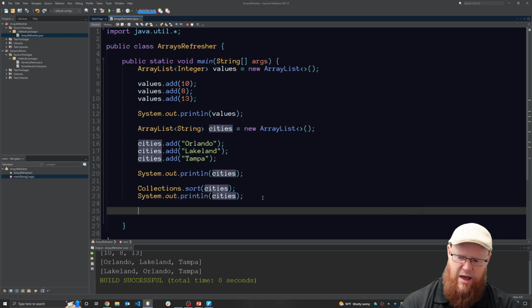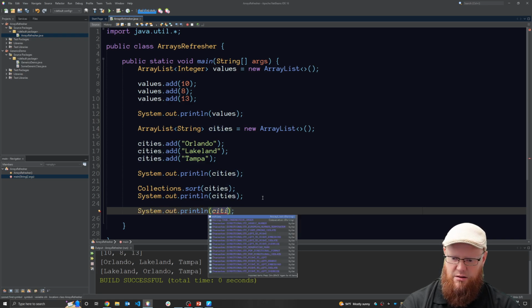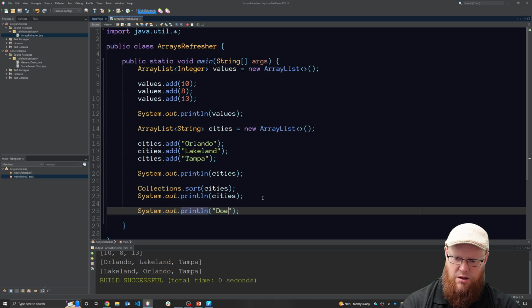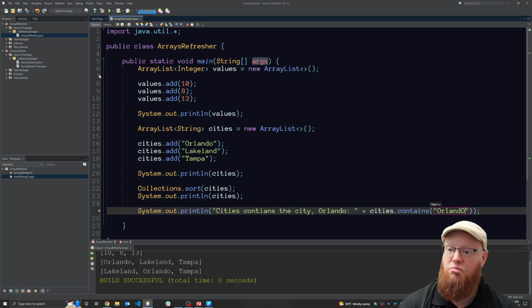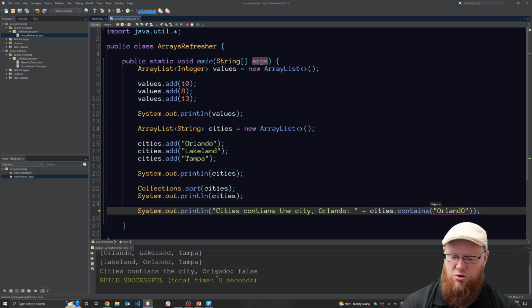What if I want to check, hey, let's print out, does cities contain the city Orlando? And we want to print true or false. So I would just concatenate here, cities.contains Orlando. And it'll print true or false. And of course the answer is true.